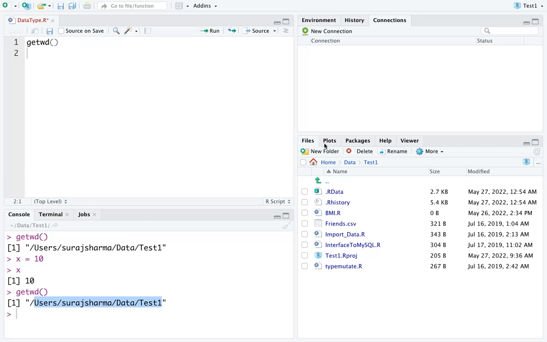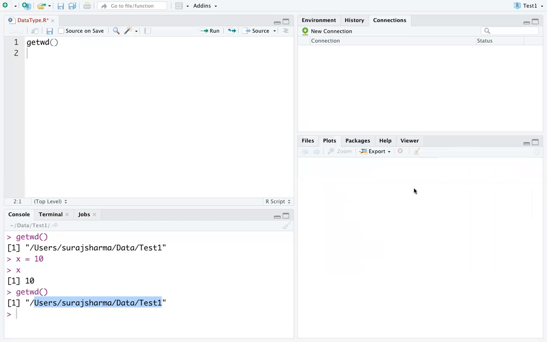The next tab is the plots tab. You can see it is empty right now. We can see the plots or the graphs here. Whatever plots or graphs we generate in the program, we can see here.